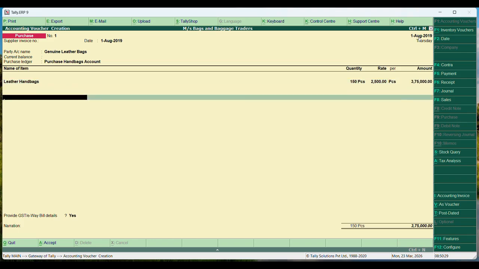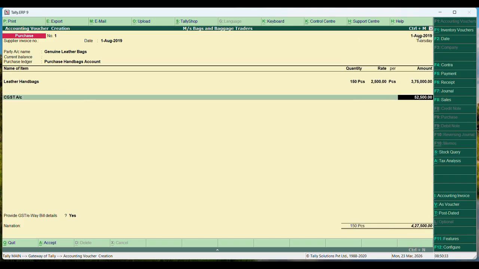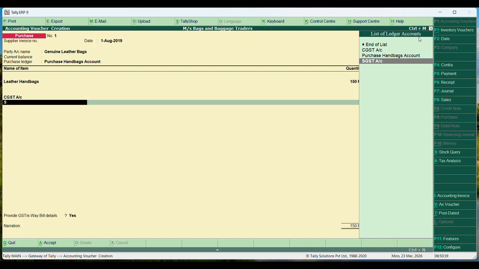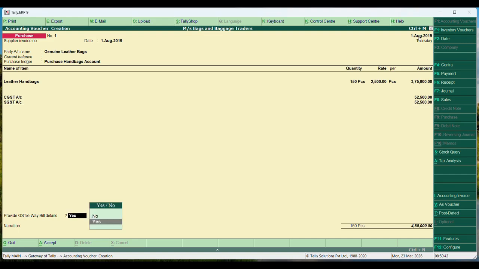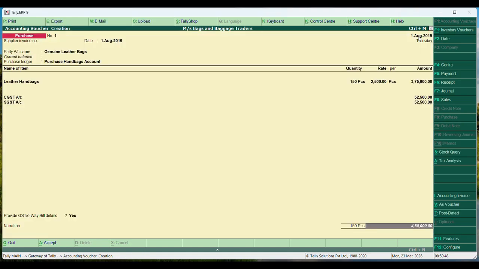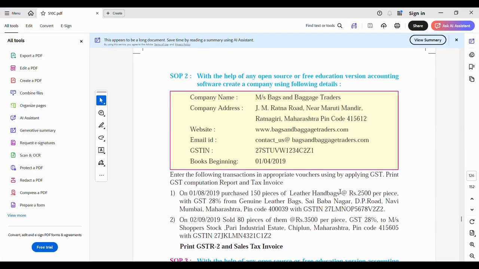Okay, then come below the total. Don't do anything there. You get CGST account. Okay. And then we have SGST. So both the GST will be applicable. Say yes. Rest all details remain the same. Accepted. Yes. Okay, so this is the first transaction which we have executed.